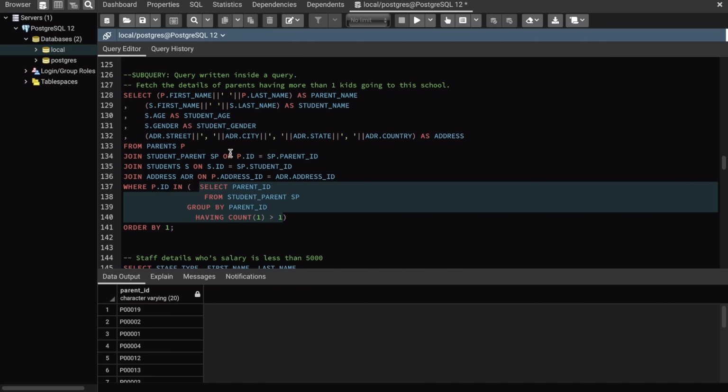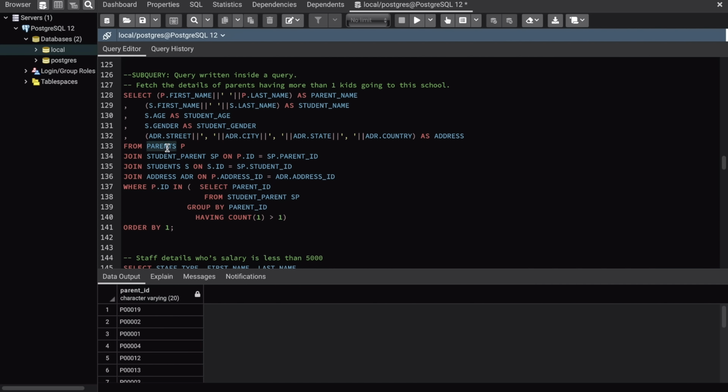To do this, I will need to use a few tables, because the parent name is present in my parent table, but the student name, student age and student gender are present in the student table, and the address, and in this case I'm displaying the street, city, state, country, everything. I get that information only from the address table. So I need to use address, student, parent, and in order to identify which student belongs to which parent, I need to use the student parent table, because this is the only table which has the link between parent and student.